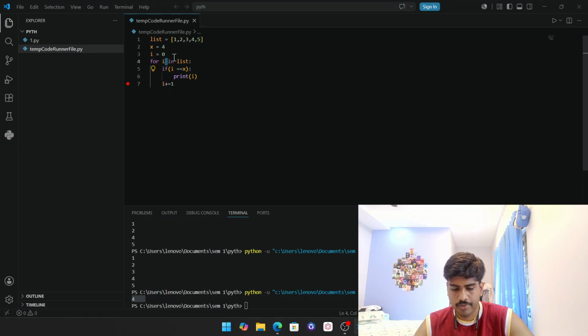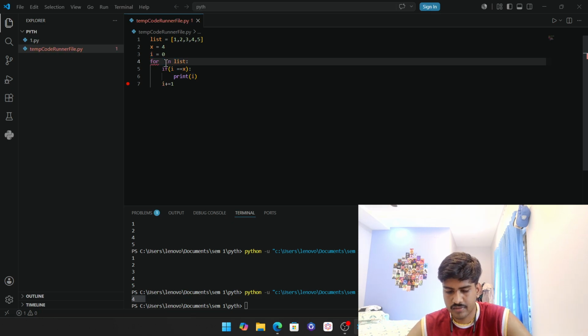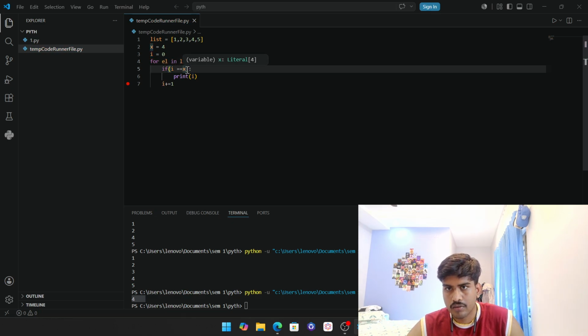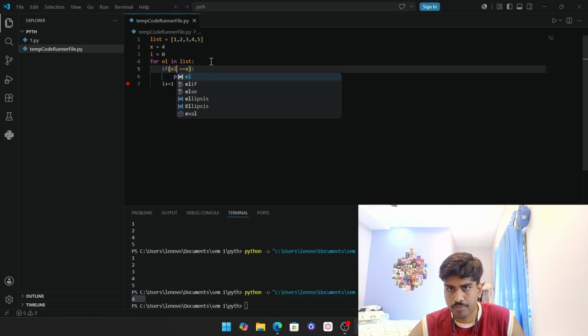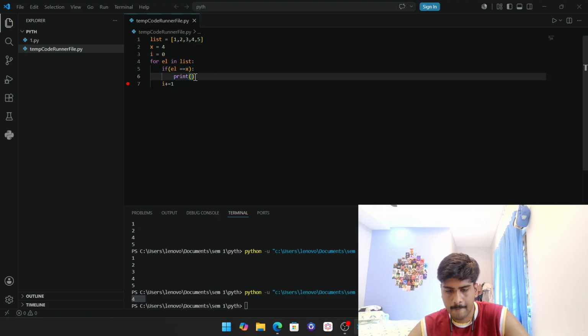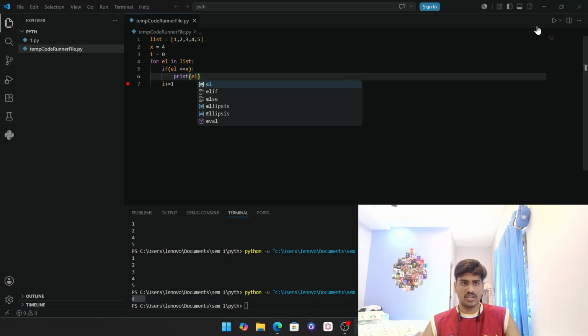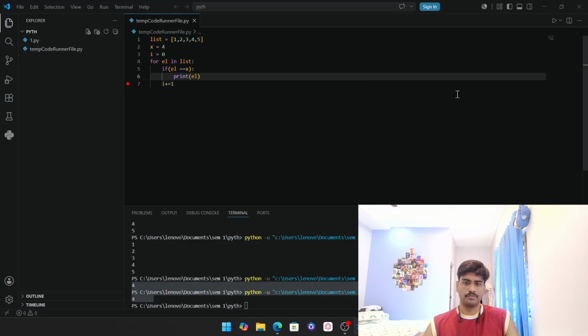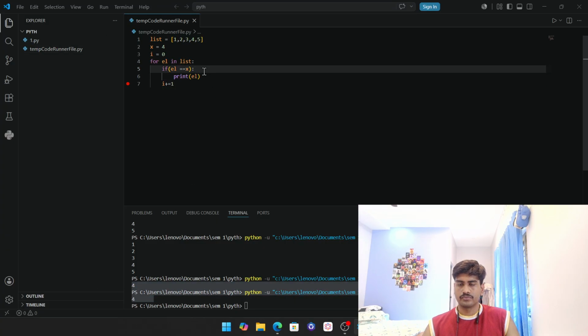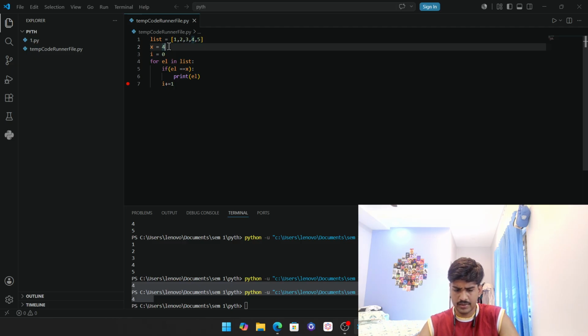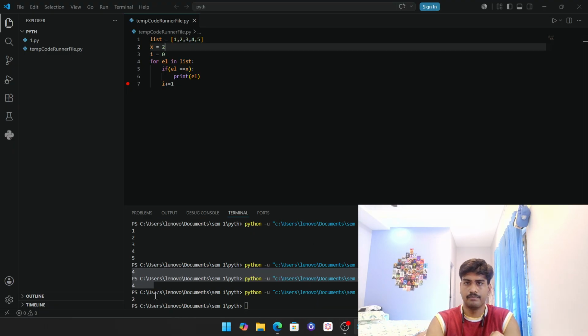It should be el. Let's take this as el. If el equal to x, we have to print el, because we have assigned the value as 0. That's why it was showing this. So 0, right? 4. Let's suppose I want to find 2. Let's print this out. It's in the second place, right? So this has been cleared, I guess.